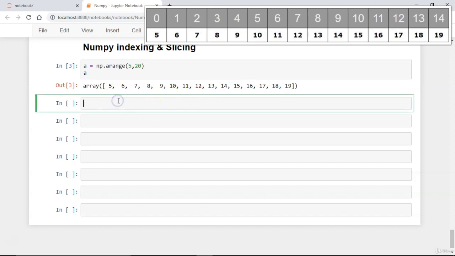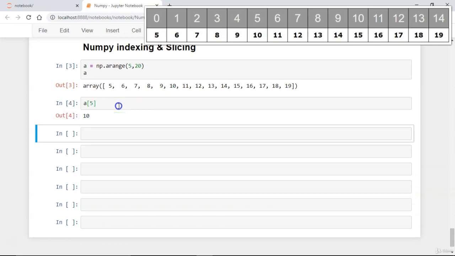So let's say we will try to grab 10. So this is 0, 1, 2, 3, 4 and 5. So index 5 is pointing to the number 10 in the array we have just generated. If we want to grab the 10, we can simply write square brackets, and inside the brackets we can give the index number. Let's give 5 and execute it. So you can see it has returned the 10.